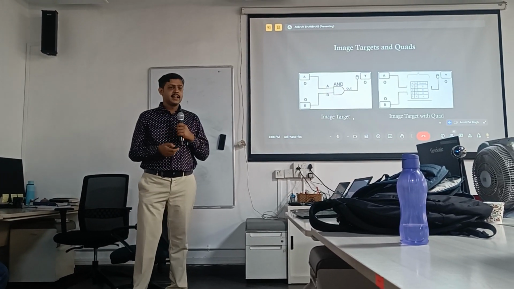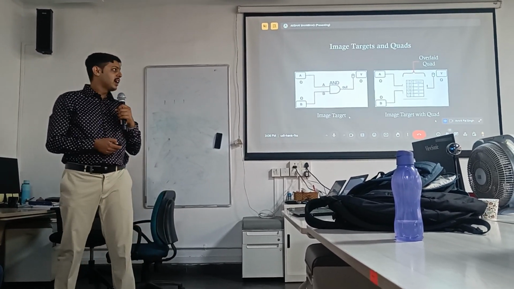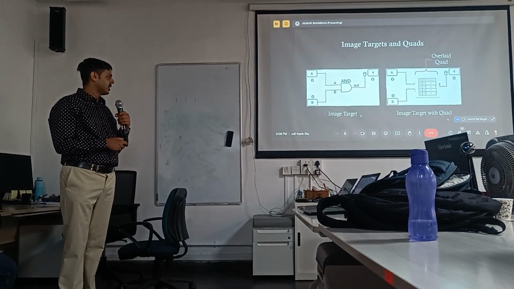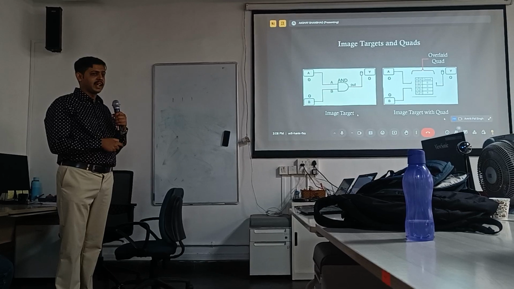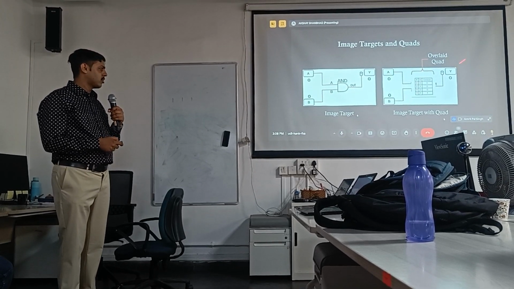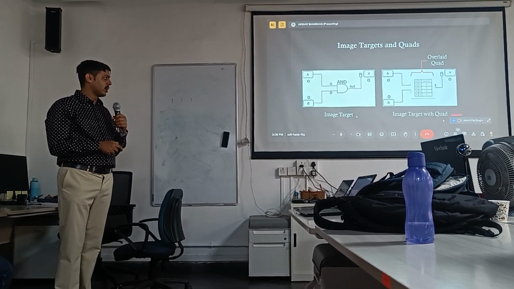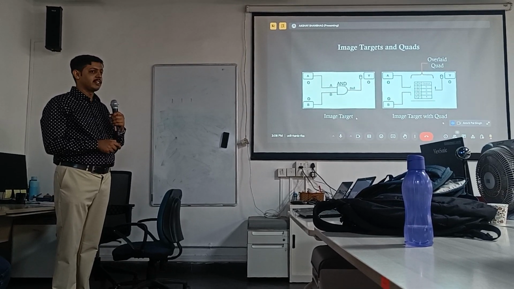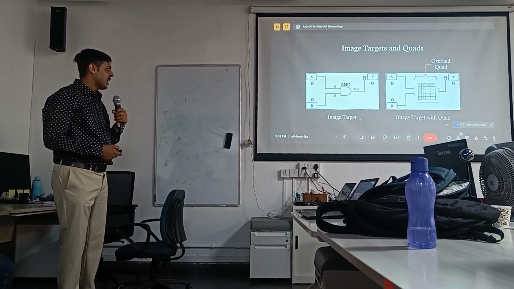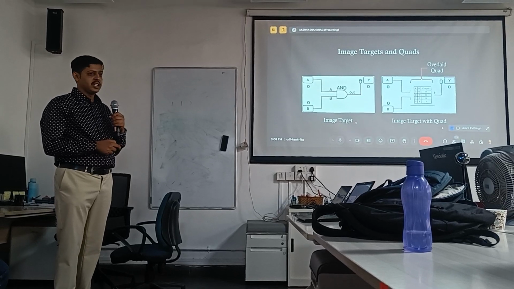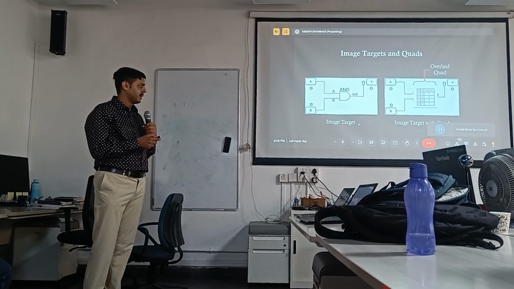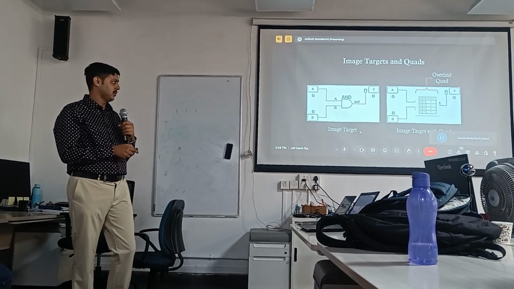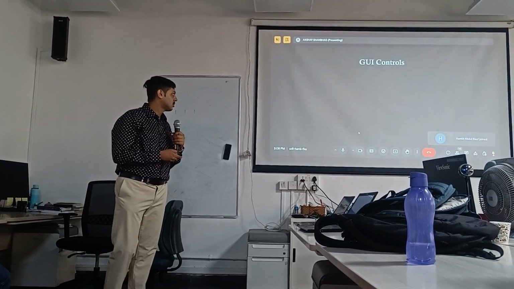So that's the image target. As you can see, this is the image target of an AND gate, excluding the renderers and the text. And then the quad is basically this overlaid quad, the rectangle, as you can see. So this is an AND gate, and the renderers are also there. This is the overlaid quad that you can see over the image target.